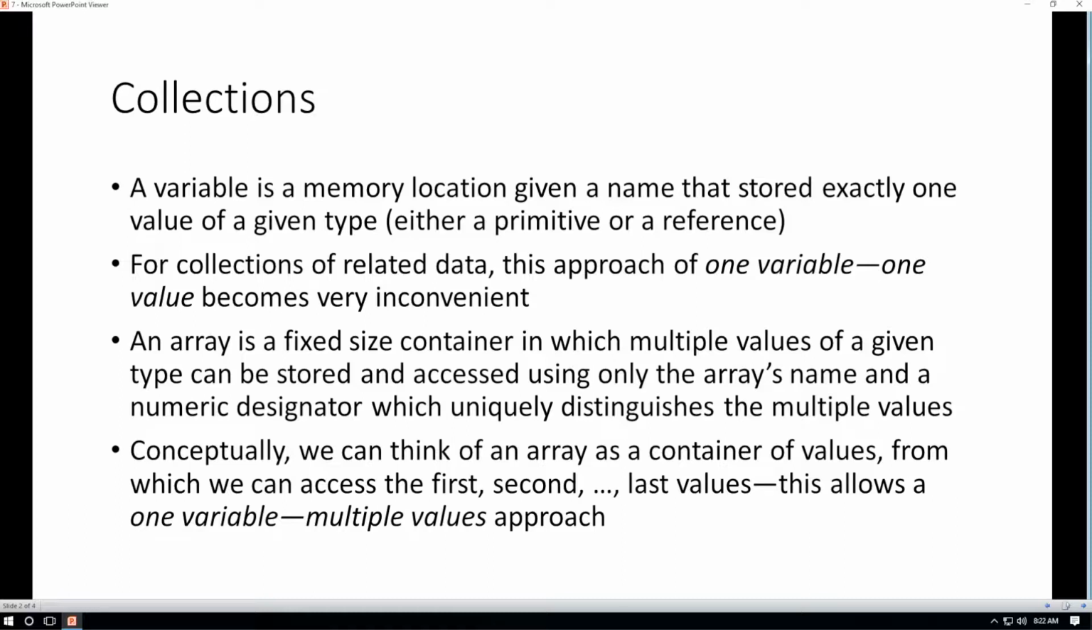Now, obviously, each value must have some way of being distinguished from another, like the pages of a book are all part of one book, but they have separate page numbers. So we refer to them by that number. An array has a similar concept. Each element has a number that distinguishes it. We see that container conceptually as first value, second value, all the way up to the last value, like page numbers, first page, second page, last page. This allows us to have one variable, the array, with multiple values in it.